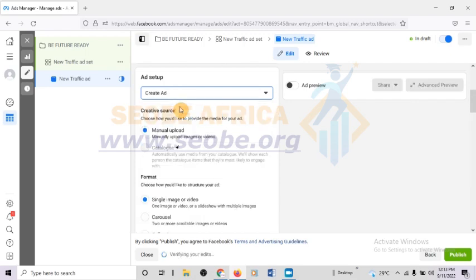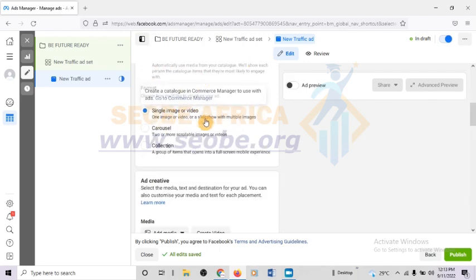Okay. So now here are my create ad options. We have creative sources, which is manual and catalog. I'm not allowed to use catalog yet, so I'm just going to use the manual upload. Under manual upload, the formats we have here are the single image or video, the carousel, and collection. You can decide to use the carousel if you want. That will enable you pick multiple videos or multiple images.